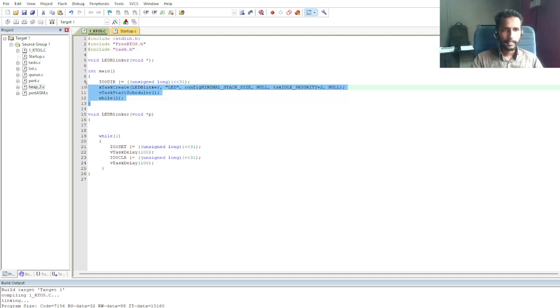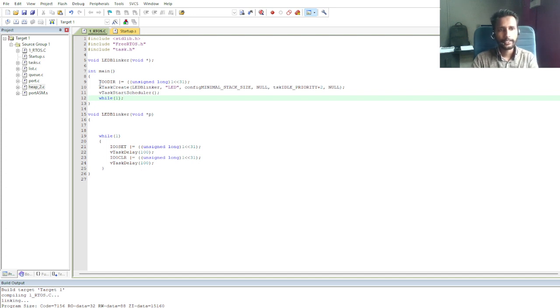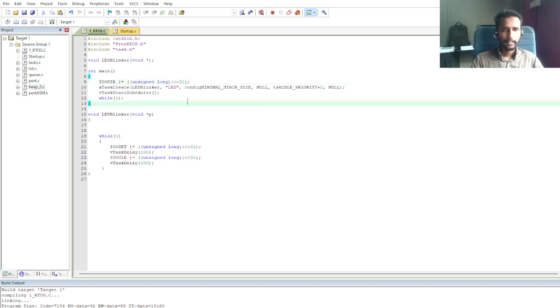After that, you can see our main function. In our main function, I'm using the IO0DIR register of the LPC2148 and configuring its 31st pin as an output pin. You can see this unsigned long, which is a typecast. I have typecasted this to unsigned long and shifted 31 times for the 31st bit of the IODIR register. So it is set, and that pin is now set as an output pin.